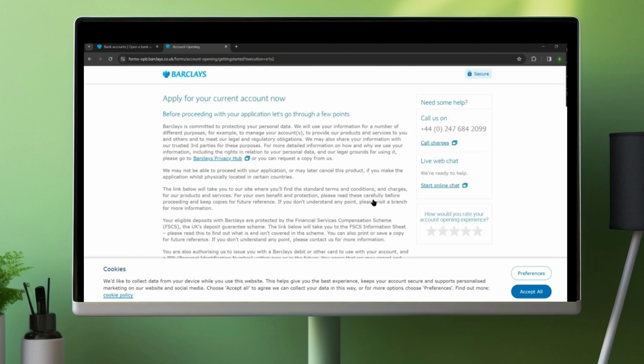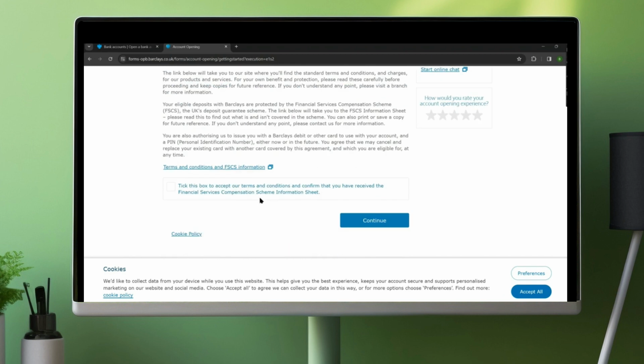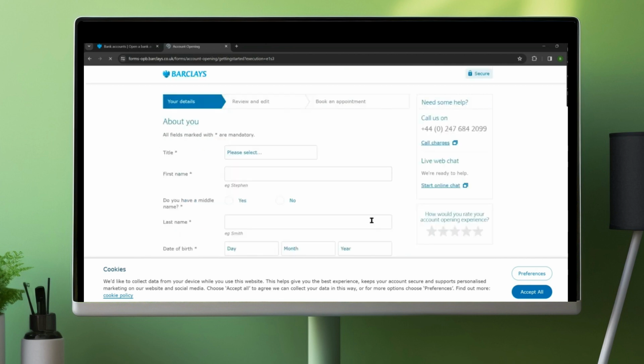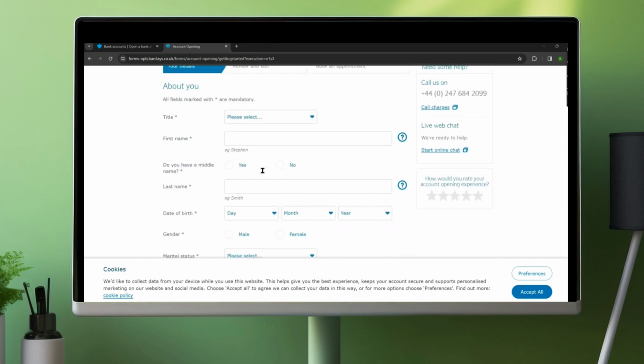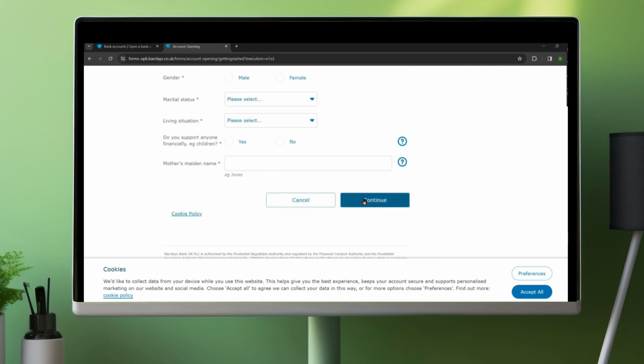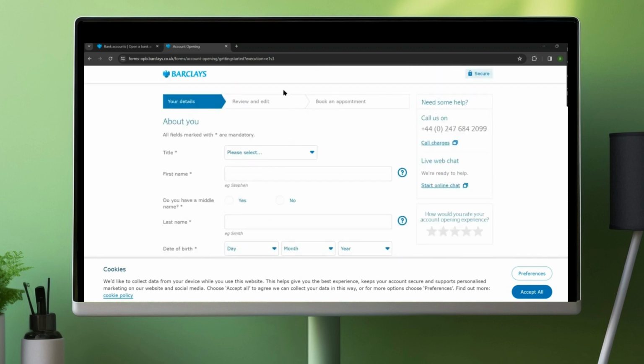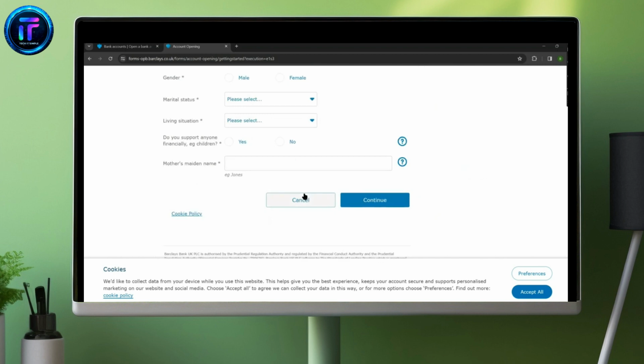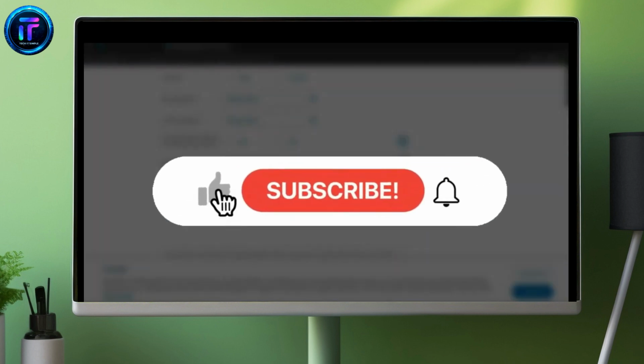Now, simply click on Continue and tick mark to accept the terms and conditions, and click on Continue. Now, enter all of the details here and click on Continue. After which, our details will be reviewed and edited, and we need to book an appointment. Finally, our bank account will be created. So, this is all we can do to create an online bank account of Barclays Bank.